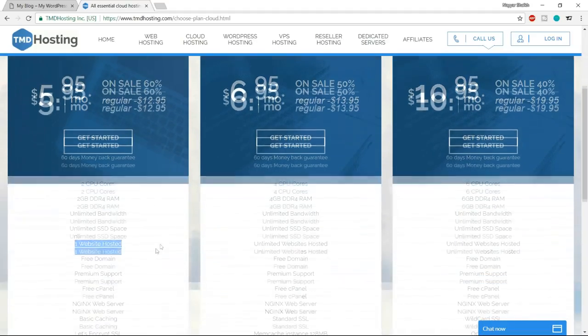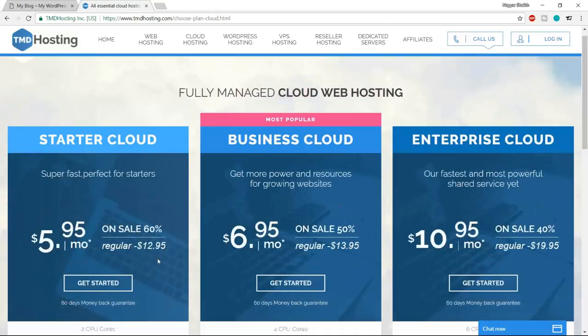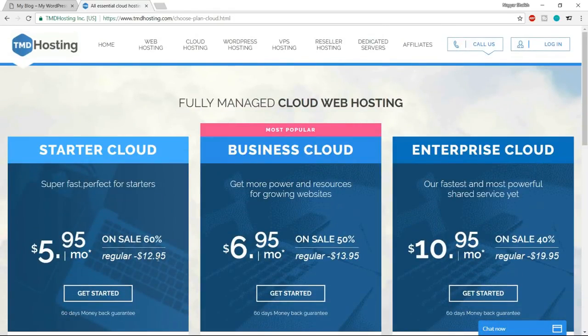The reason is very simple, because here you can host only one website. So suppose tomorrow if you want to create another website, you again will have to purchase a new hosting account. So that is not a good idea. You can go with Business Cloud or Enterprise Cloud.